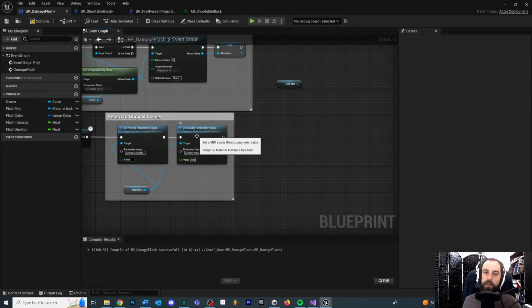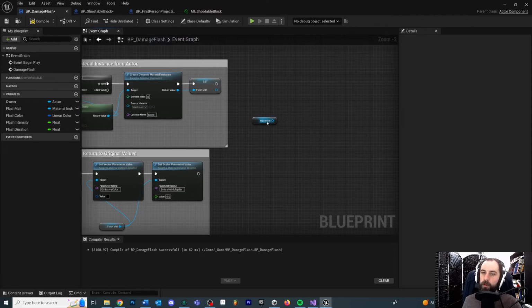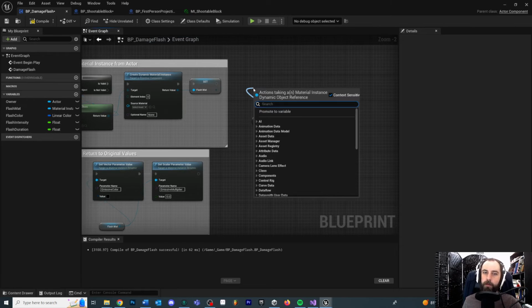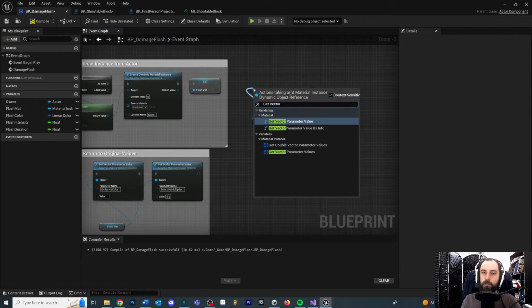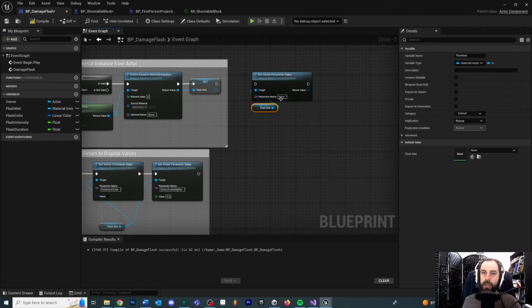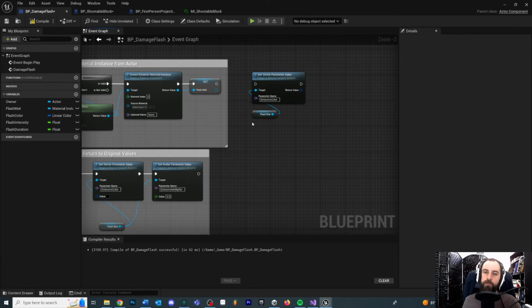Just like how we can set a parameter value, we can actually get a parameter value as well. So we're going to pull off, we're going to get vector parameter value. And we need to give it the correct name, so I can copy paste this right here. I probably might want to move this into a variable if I'm reusing it that many times, but whatever you need for your project. I'm going to compile, save, and we're going to connect the execution pin.